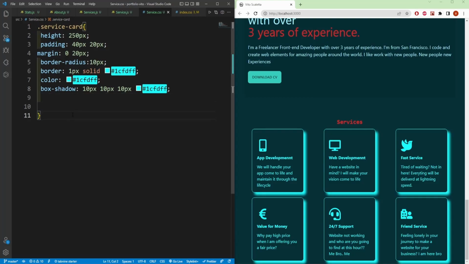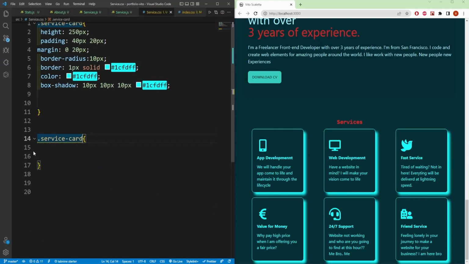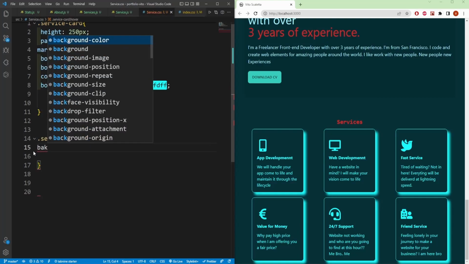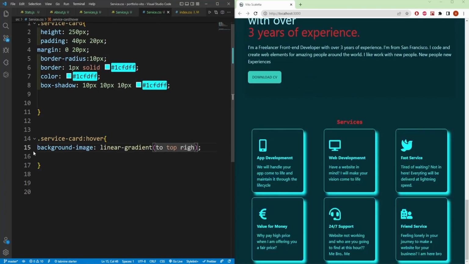Now I'm going to give it some hover effect. Service card, close this, hover. Background image is going to be linear gradient to top right. Then 71392A, and then 093139. See, when I hover over it, something is changing. The colors are changing. So this is going to be the gradient.